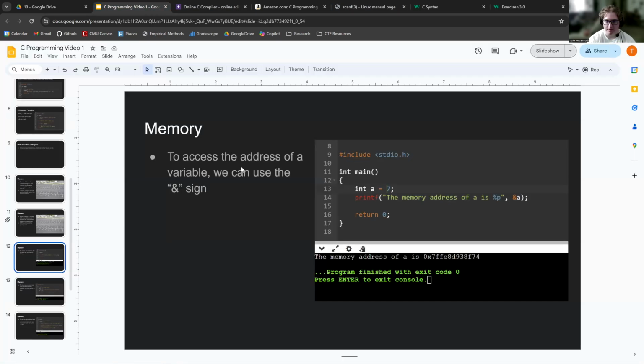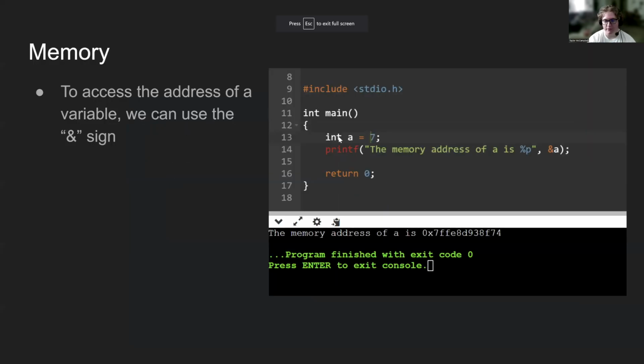All right, same thing here. We declare an integer called a and set it equal to 7, and then we print out the memory address of a is %p, which stands for pointer. So in C, when we have these variables that store memory addresses, we call them pointers because they're pointing to a specific part of memory, or at least that's how I understand it.